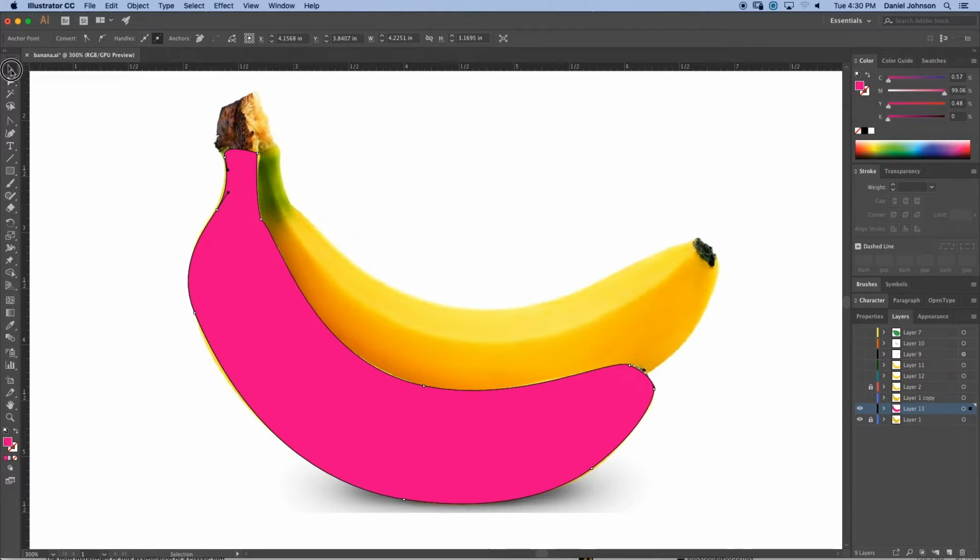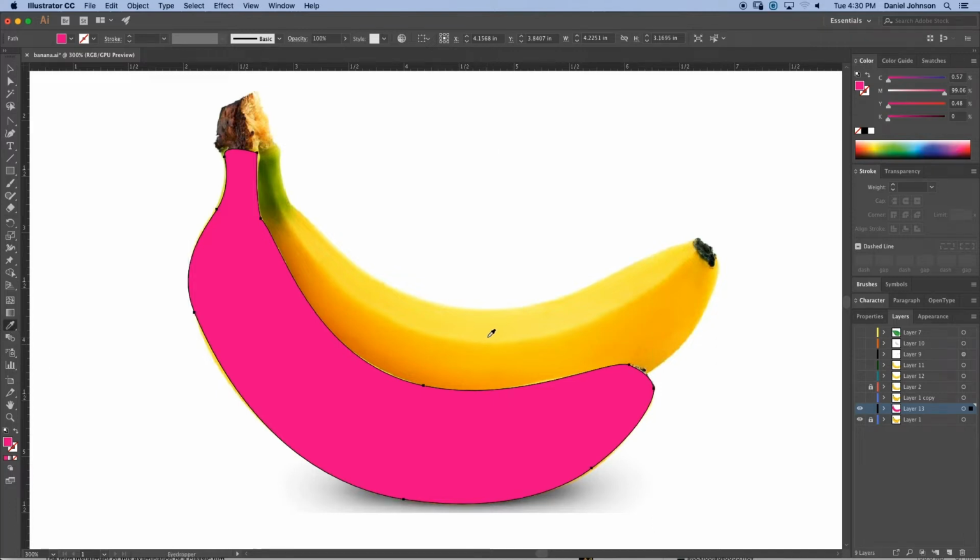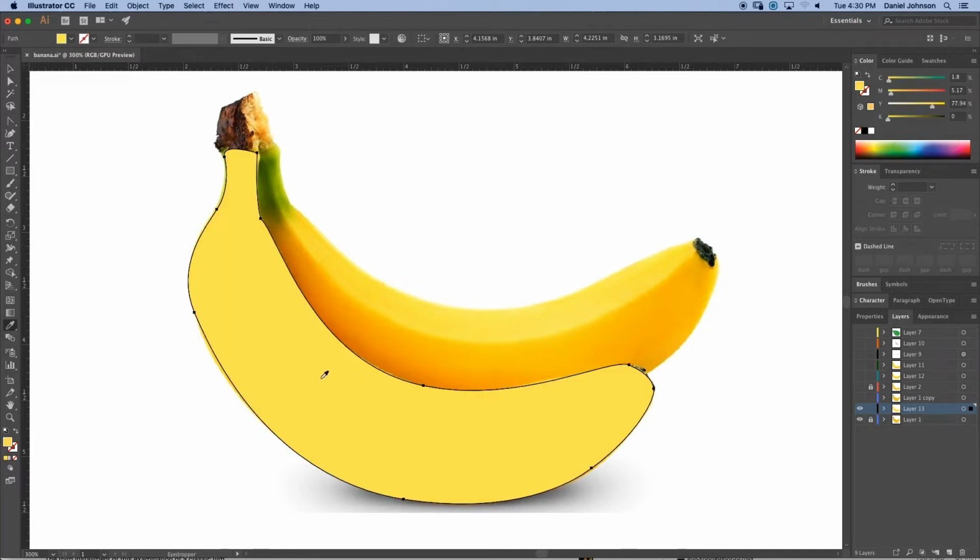and to give it maybe a bit of a better color, I can even pick a color right here from the photo. So if I get my eyedropper tool, I can pick a nice yellow. There we go. So we have a good shape here starting out, and pretty good banana shape, pretty accurate to the image.